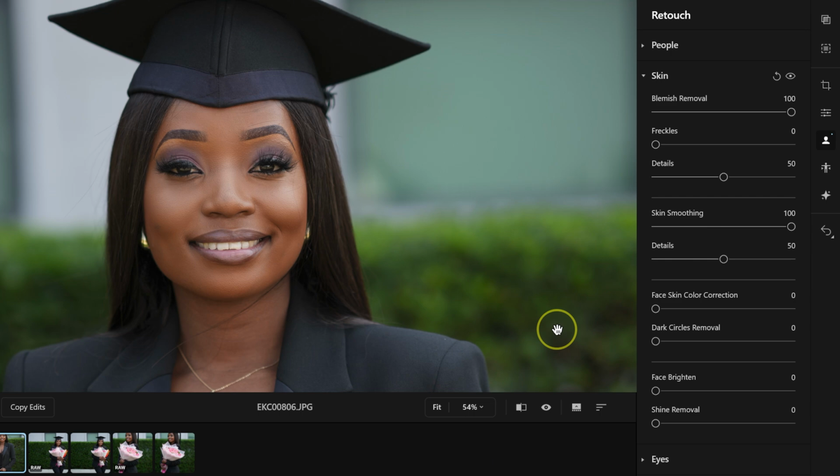I feel like the effect is just too much for my liking. I want it to look as natural as possible. So I'm going to take the skin smoothing to maybe 60%, maybe somewhere here. This is the before, this is the after. I think this is okay. So let's move to the details here. If I take it to 0, I'm removing the details. I'm going to take it to maybe 70%. This is the before, this is the after.